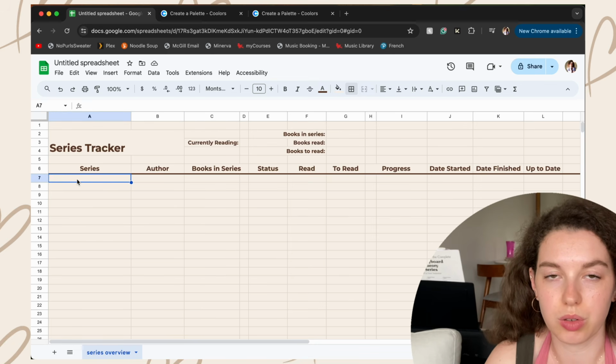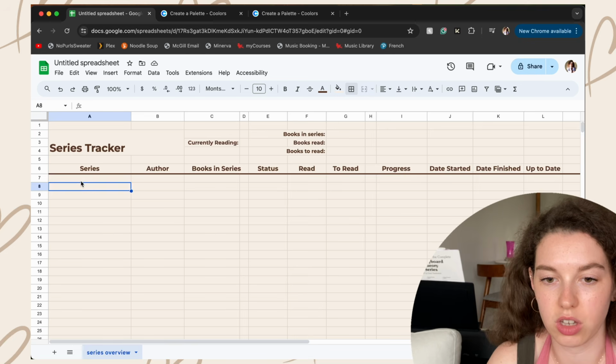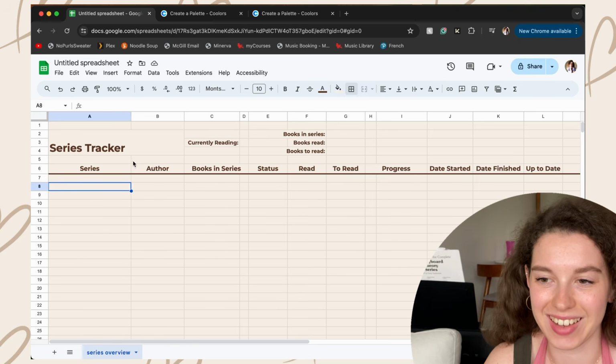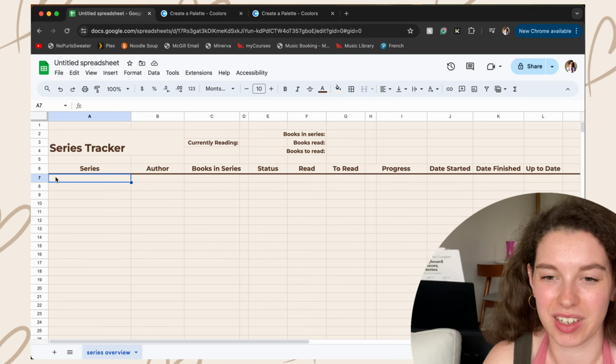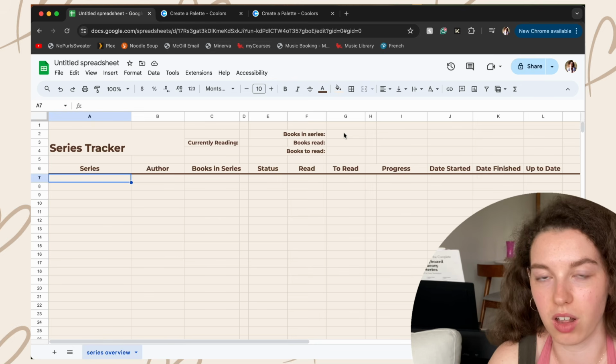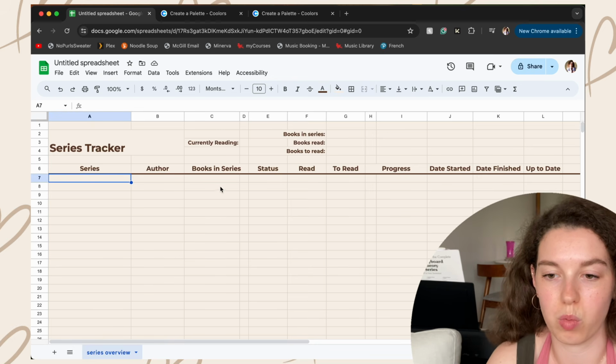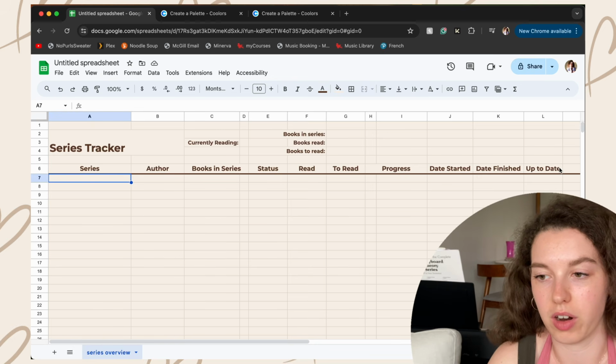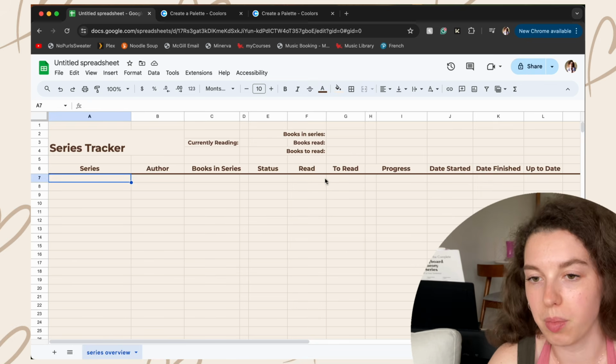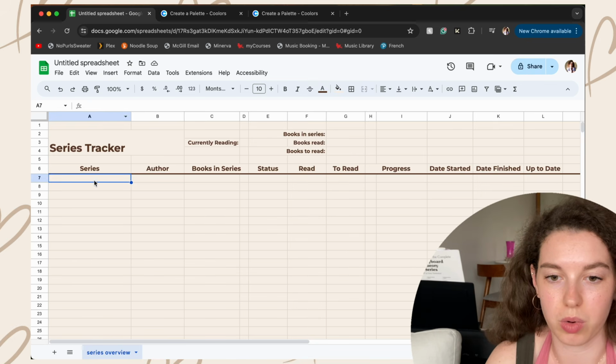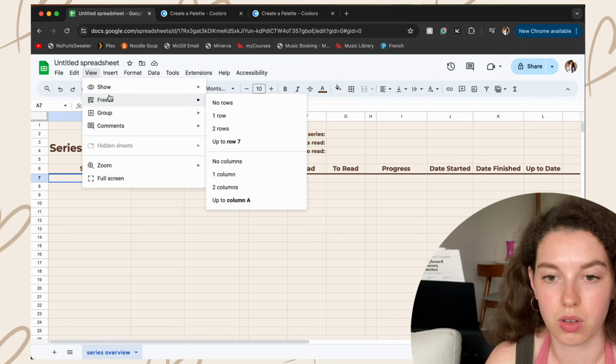So we're going to go to A7. Actually, no. I lied. We're going to go to A8, and I will show you why, because I forgot something. I'm going to freeze all of our headings, and this means that when we scroll, all of our headers will remain at the top, and you'll still be able to see them. So we're going to go to A7, and we're going to go View, Freeze, up to row 7.